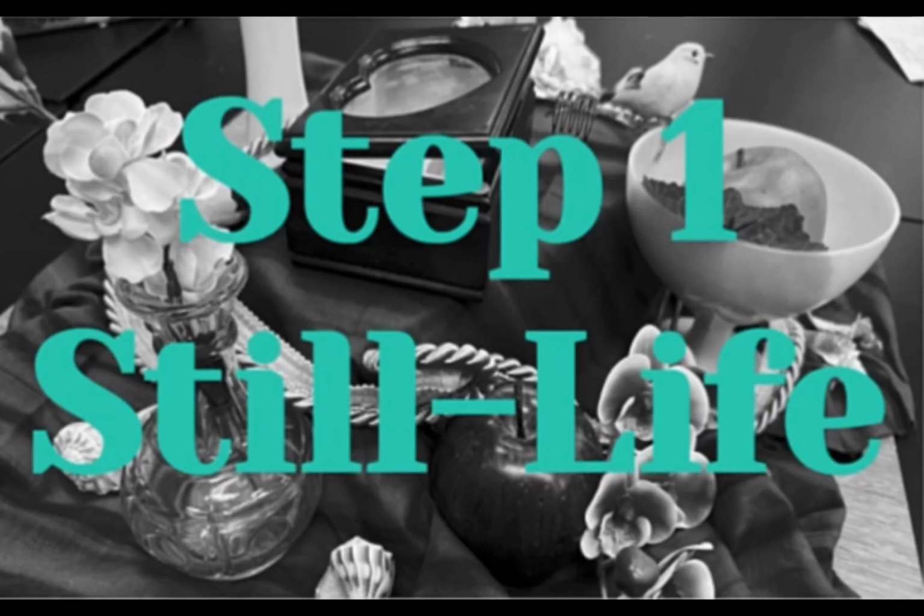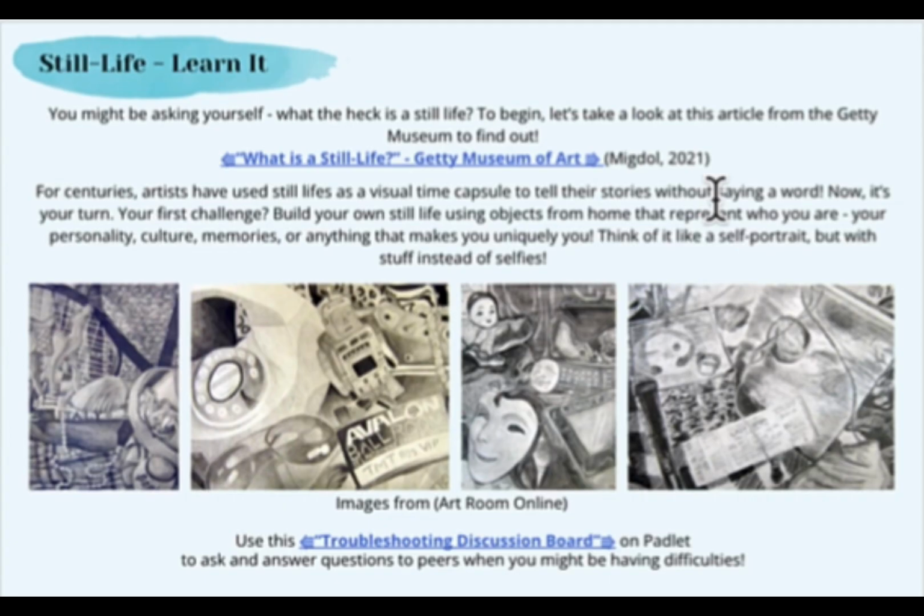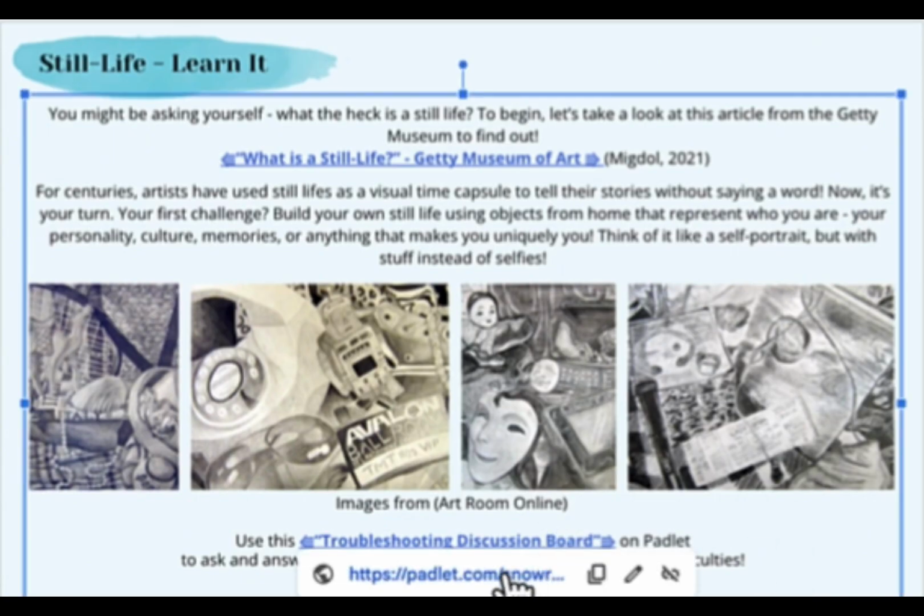You'll notice that the sections of this unit are broken down into big topic pages and will have a large topic page like this one. This creates an easy way to locate information based on each section. Students begin with the Still Life Learn It section. Here they will read over an article from the Getty Museum of Art about a brief history of still lifes, what still lifes are, and how artists use them. I also included this Padlet discussion board early on for students to be able to chat with their peers. In that discussion board, they can feel comfortable to ask any questions about the project that they might be confused or have difficulties with.